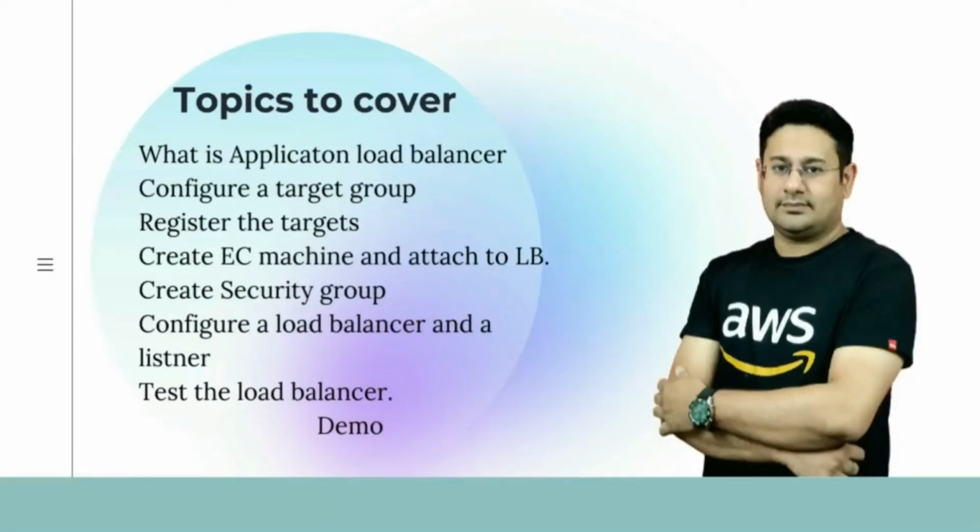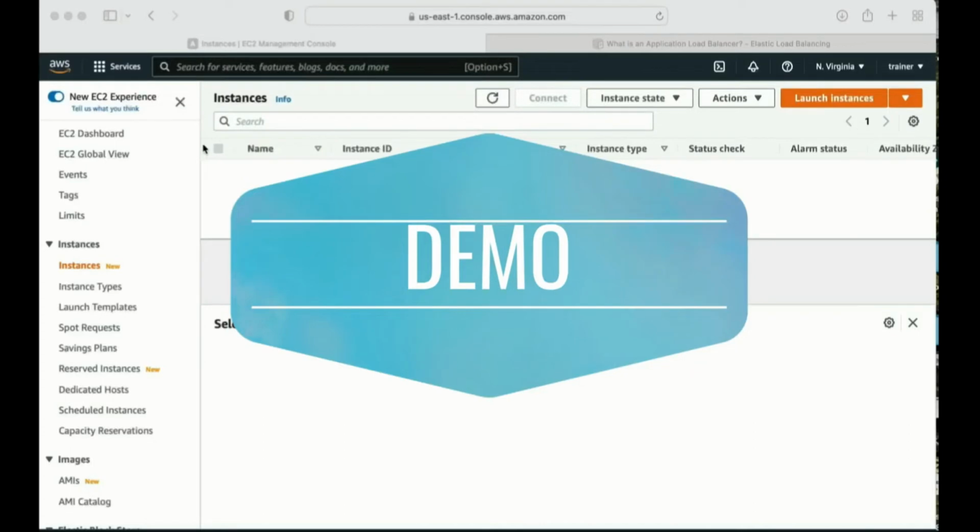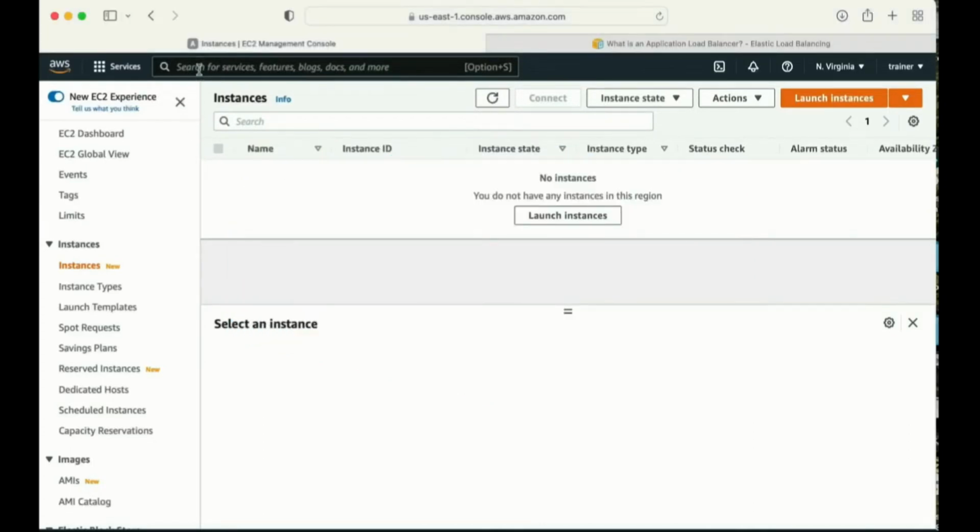Before we start with the demo, let's see what all we are going to cover. We are going to create an application load balancer. In this video, we are going to create a couple of machines, install the Apache web server, and attach them to the application load balancer with the help of the target group. Let's start the demo. Let me go to the EC2 and create a couple of instances.